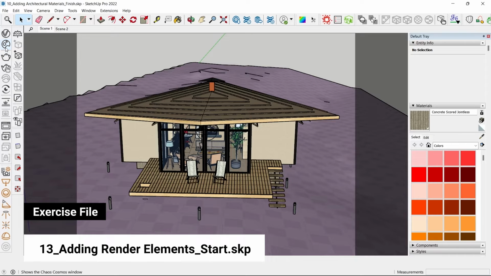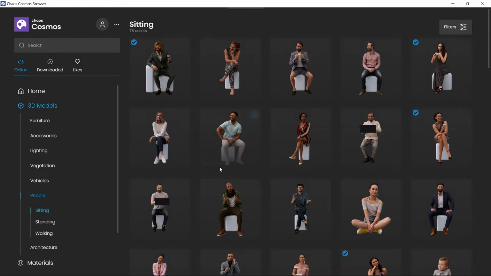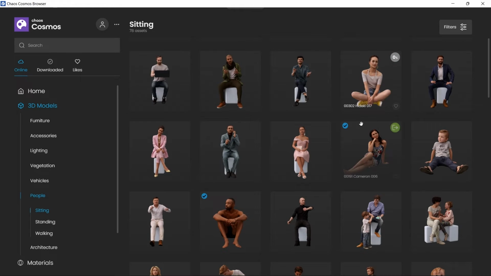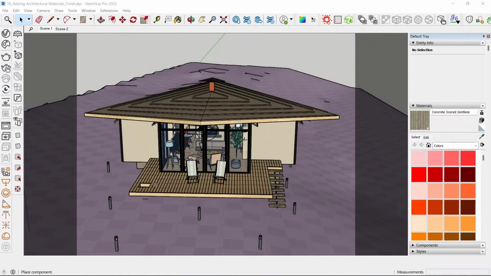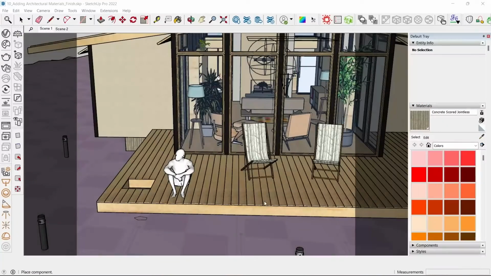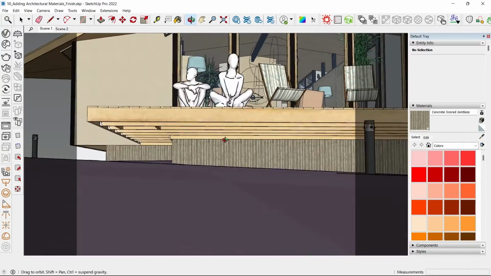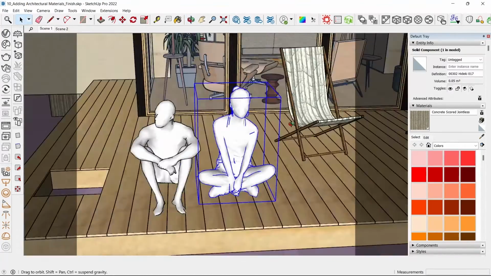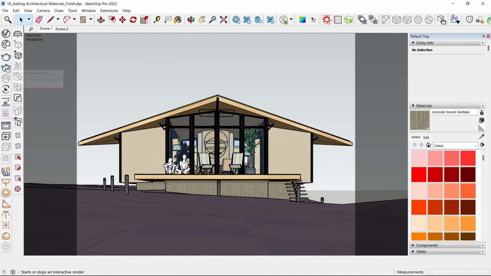So I'm going to go to the Chaos Cosmos library, go to 3D models, people, and let's go for sitting this time. And I'm going to download Hideki. Looks pretty cool. I'll bring in Terrell as well. So let's bring in Terrell, place him here, and let's bring in Hideki and place her next to him. Alright, cool. So we have 2 models in the scene, 2 lovebirds. Alright, so let's go to scene 1 now, and let's run an interactive render.